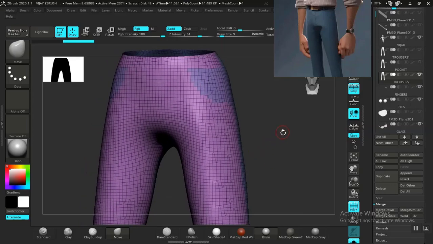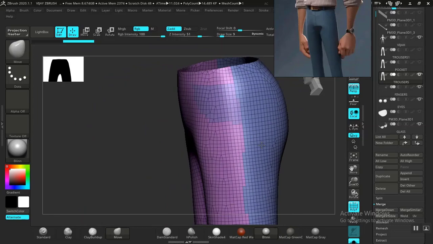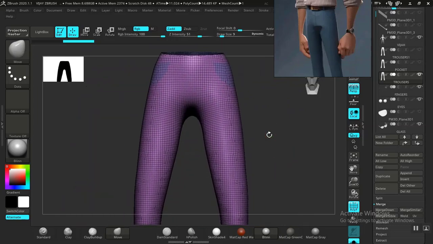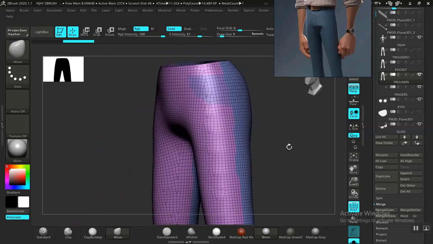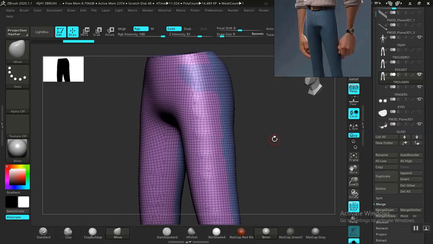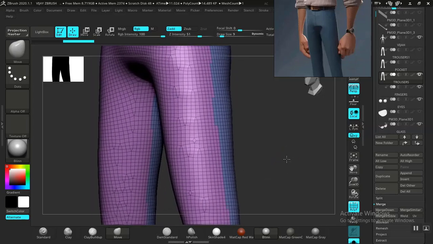So on this trouser piece now, we would probably need a higher poly count for this to hold properly. So let's see how this goes. If it doesn't work well, then we need a bit more polygons to do this properly or hold this properly.